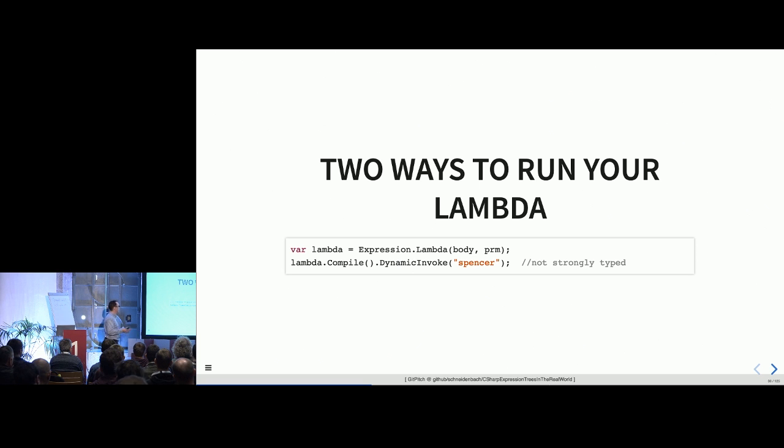In this case, dynamic invoke does not have any type protections. It just takes a parameter of our argument. So as long as that set of parameters matches the signature of the method that you created with your expression, this will work. But it's not strongly typed.